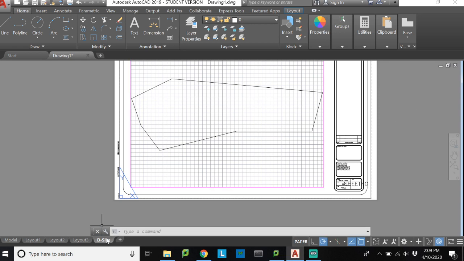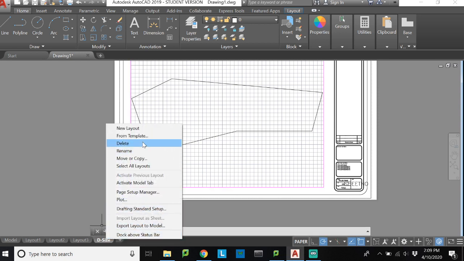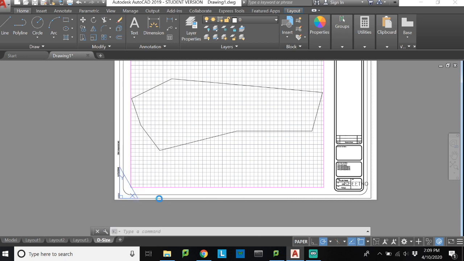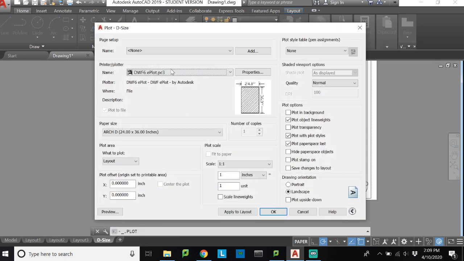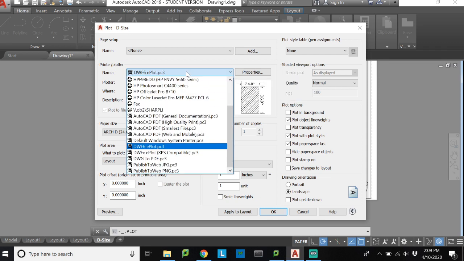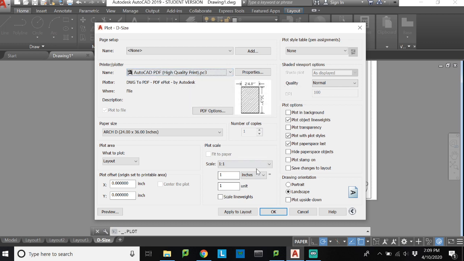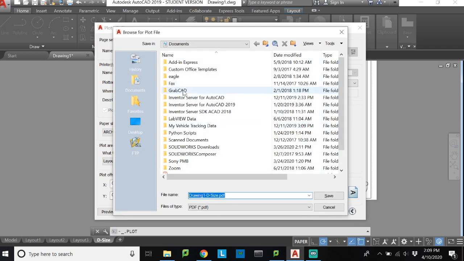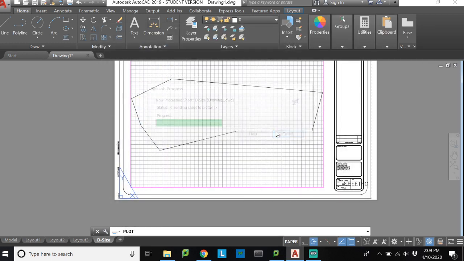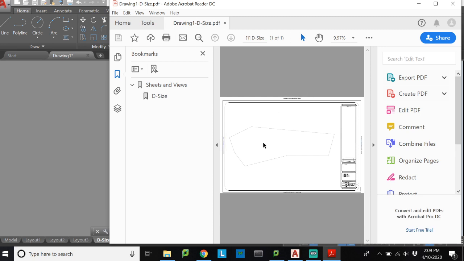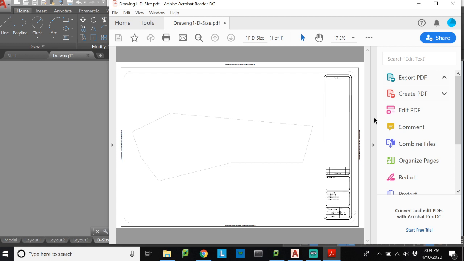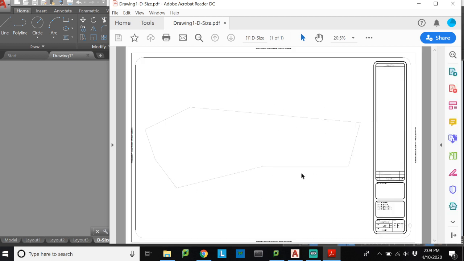So now if I go in and I were to plot this, I'm going to plot it to the AutoCAD high quality PDF print through the printer. I'll hit OK. It'll have me save. I'm just going to go ahead and save this to the desktop. Delete it later. What you'll notice now is that this PDF drawing that I just created does not have the boundary. It only has the line that I drew in the drawing.